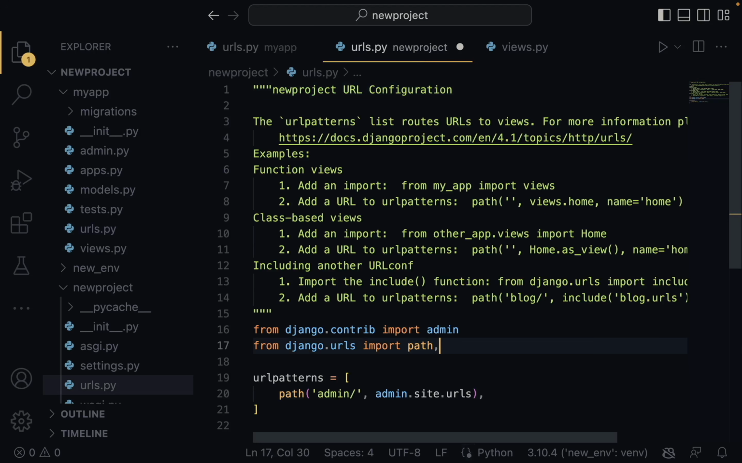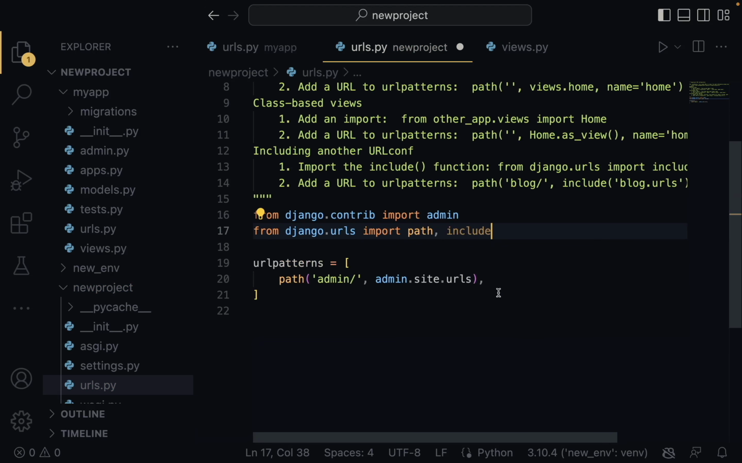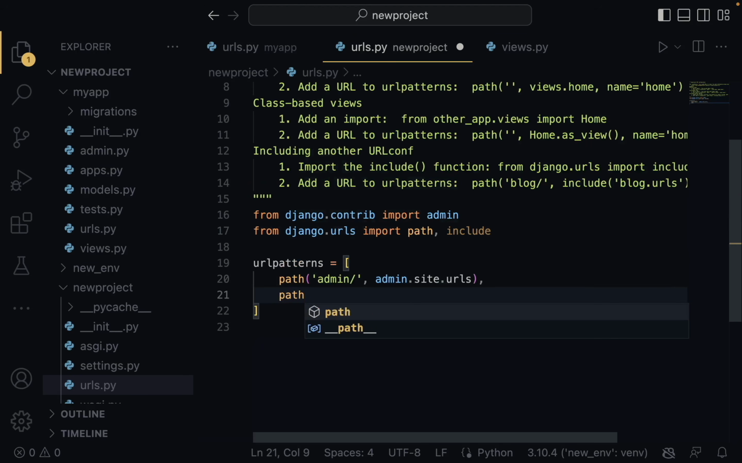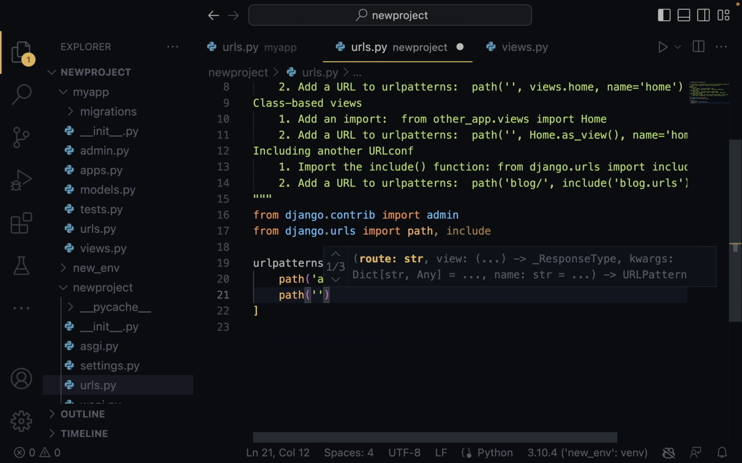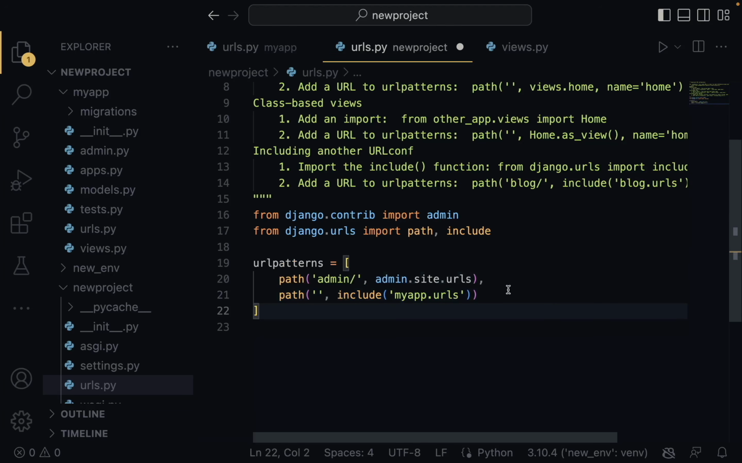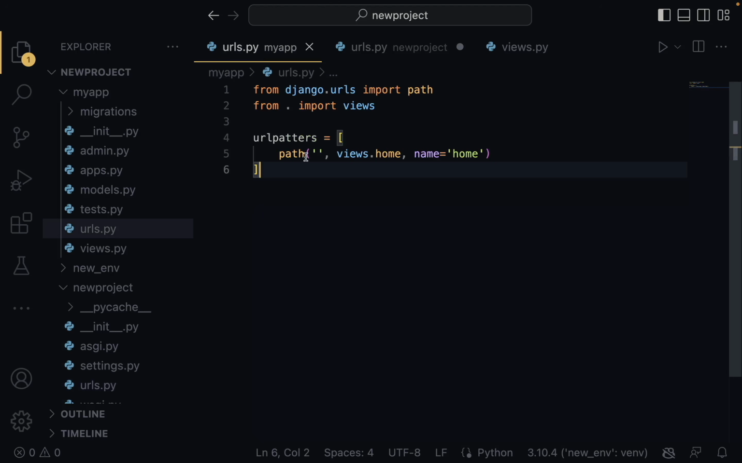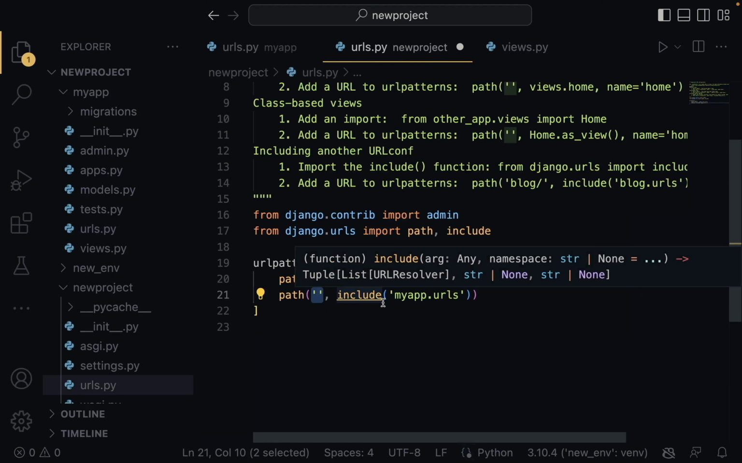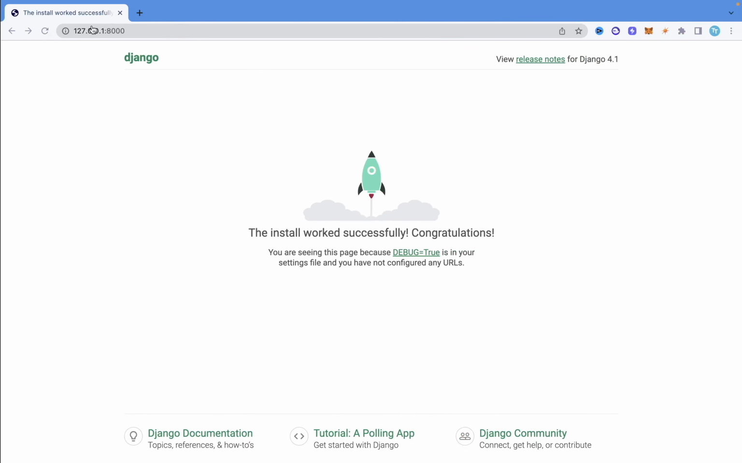Now for me to do that, I need to import something called include. So include is going to allow me to do that. And I'm going to say path. I'm going to leave that blank, which specifies the home URL. And then I'm going to say include. So when I say include, I'm going to say my app.urls. Now what this is doing is saying that whenever a user goes into the home URL, go into my app.urls and then look for this same URL pattern that is blank, which is this, and include that. So whatever is being done here is what it's going to do right here also. I'm going to save that and let's see if we have any change.